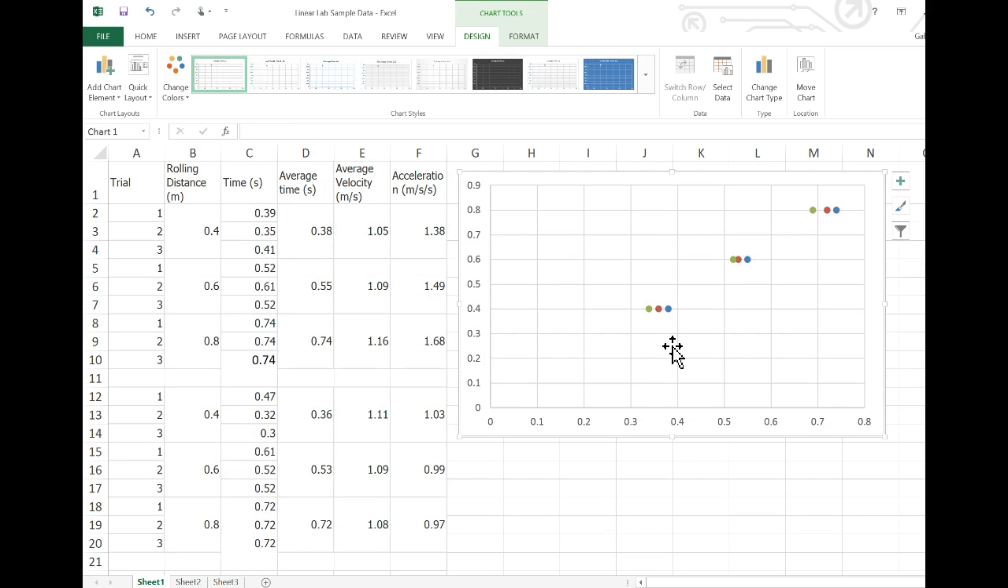Gives me a nice graph just like this. The only problem is it's a little small. So I'm going to go ahead again and right-click in some white space.